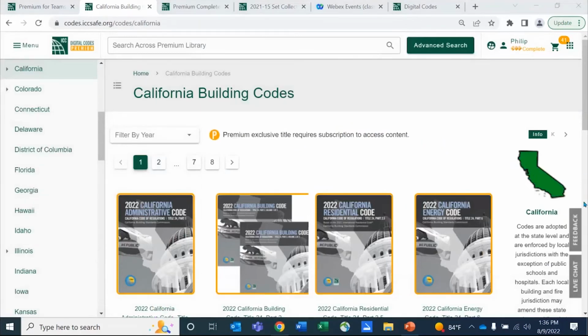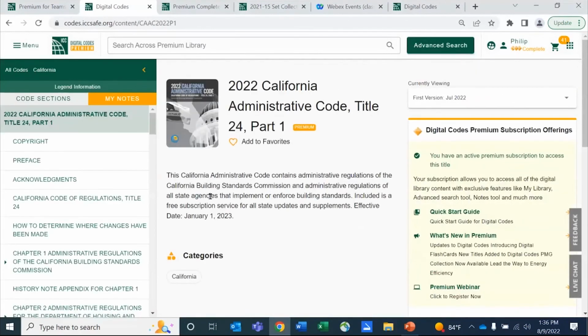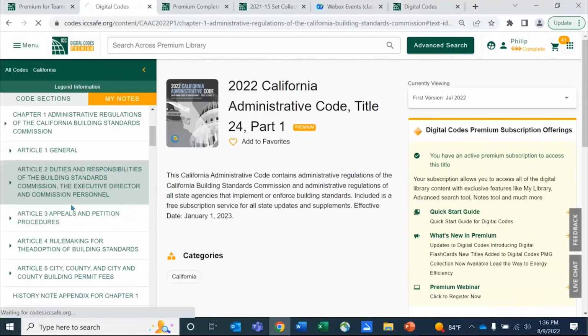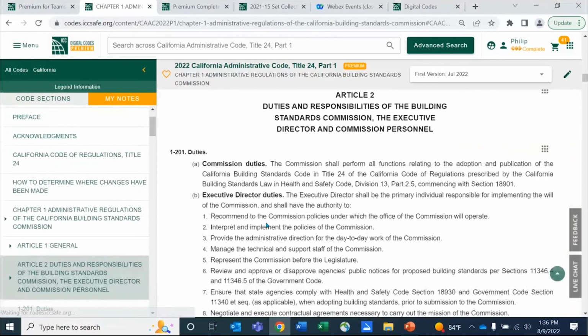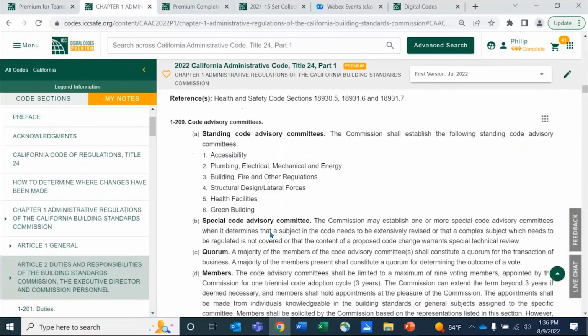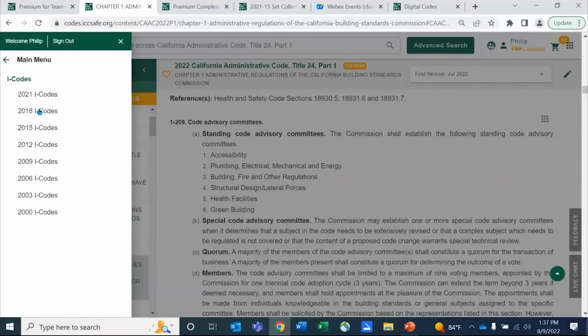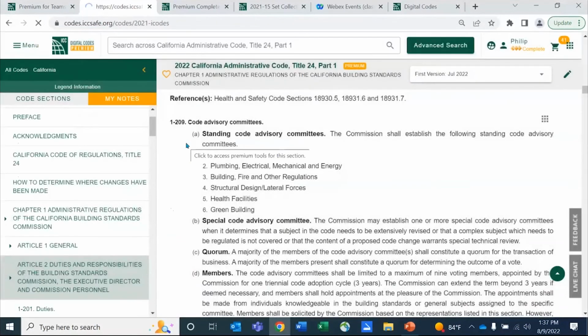Question: when you migrate your notes and there are changes to the code, how are those highlighted? Well, within the codes, I'll pull up California. I think the question you're asking is two different things here. The notes get migrated regardless to whichever current code section. But if you're talking about changes to the code, let me use an I code here. Let's take the 2021 this time.